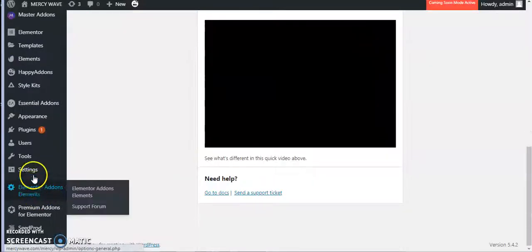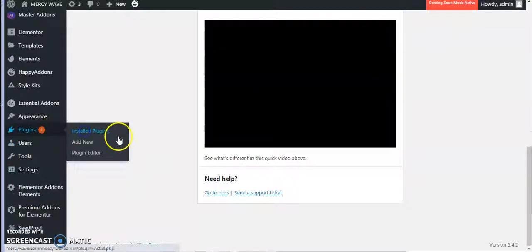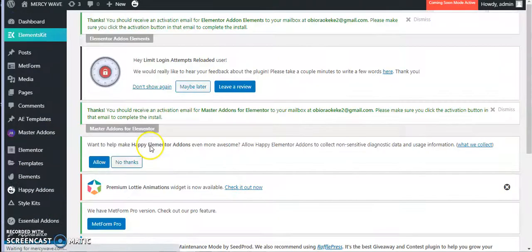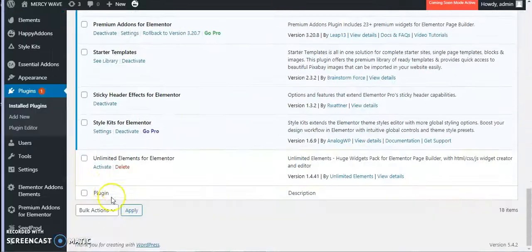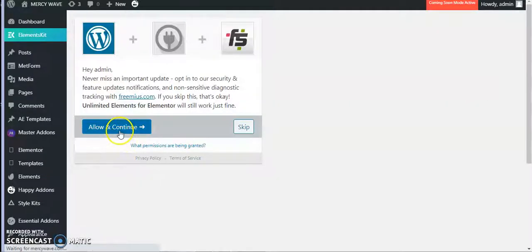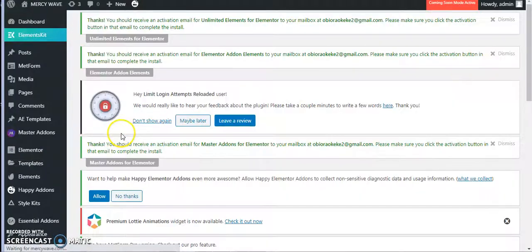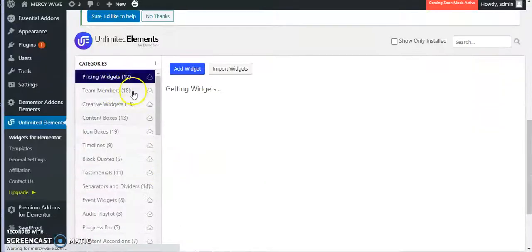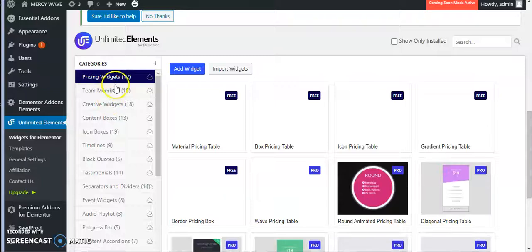So get back to plugin, install plugin. Then lastly, the unlimited elements. It has a lot of things embedded in it, so I allow and continue. So you can see now there are lots of features here. For instance, let me say price list. You can see free, and you can see pro.